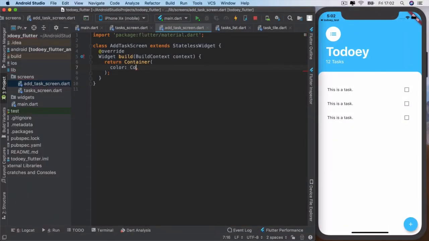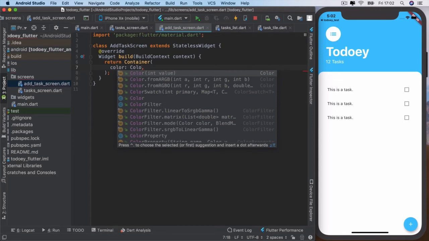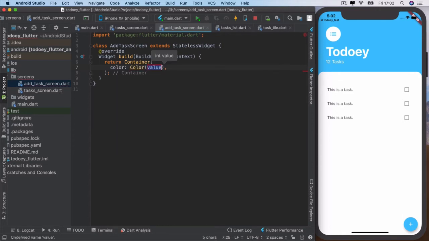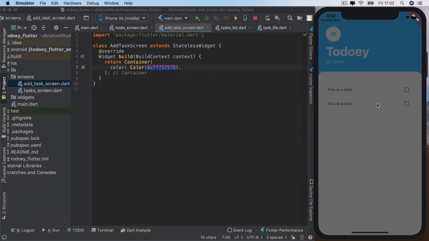So the color is going to be constructed using the color widget, and it takes an integer value. If you remember from before, we had to do the 0xff to replace the hashtag or the pound sign, and then we end up with the integer value of our color. Now if we hit save, you'll notice that this thing that pops up is now pretty much indistinguishable from the background. So we're going to use that as the first container.